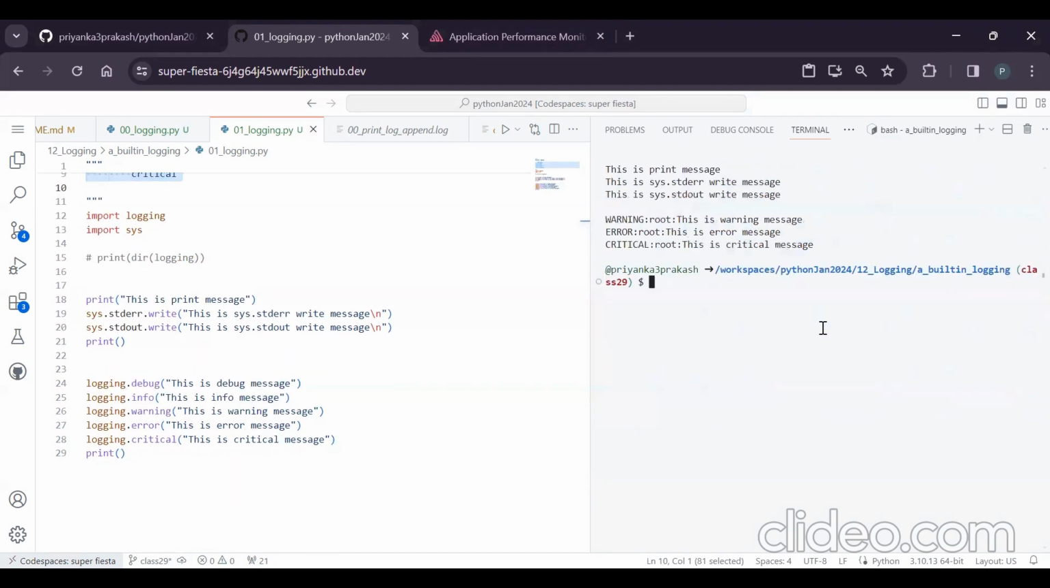Okay, sir, if I print this, what will happen? This print statement came, the error stream and output stream both came.